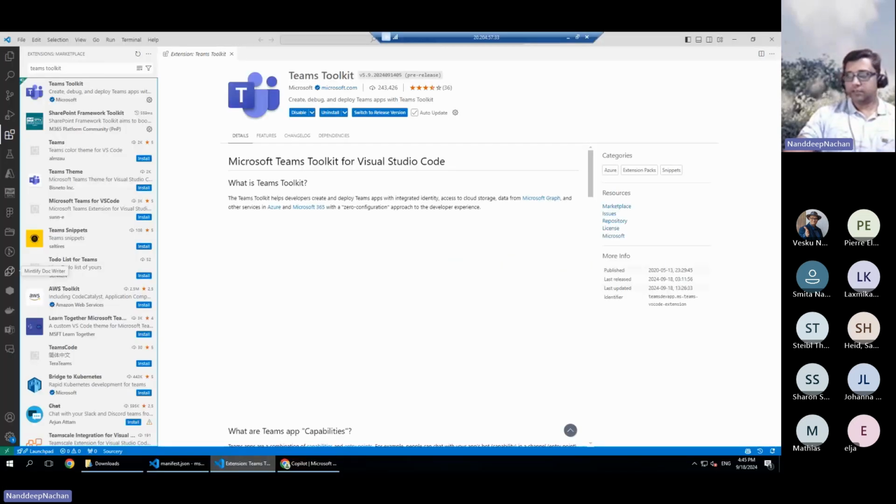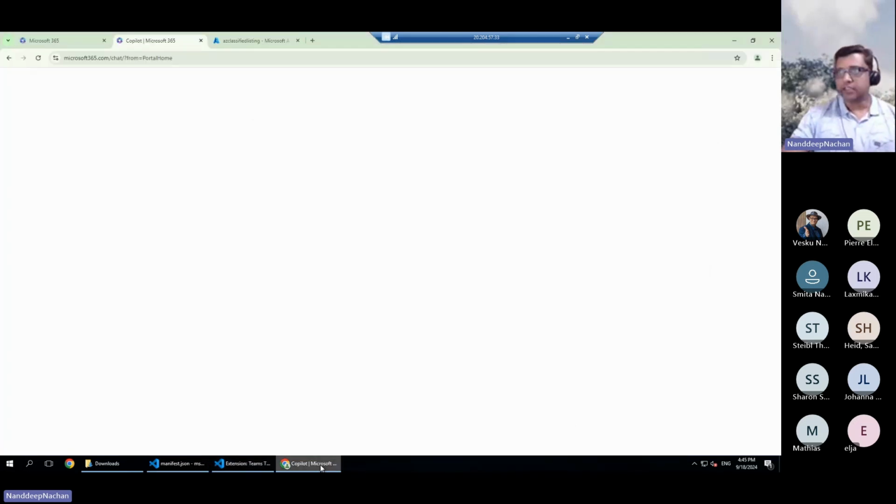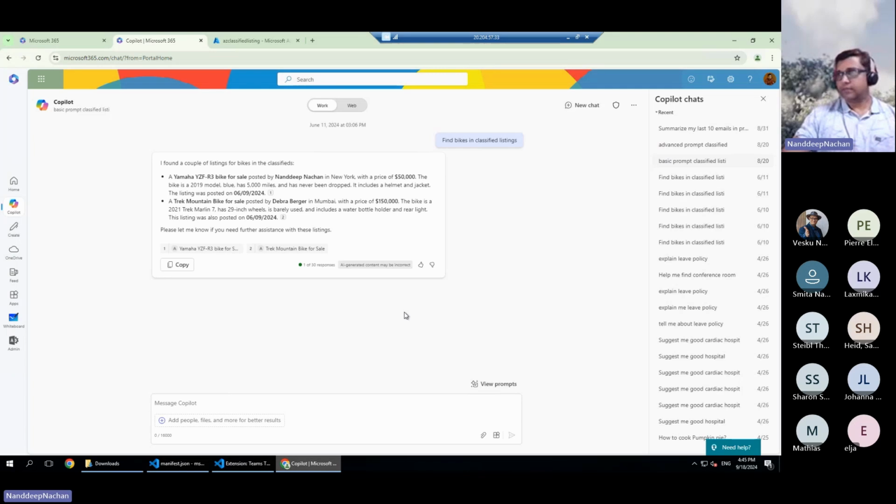So let me just show you the Copilot, how it works, and then after that I will show you how to go into the coding of that. So right now, I do have that Copilot already running. I can show you that there are two types of prompt that we can give here. The first one is a very basic prompt.